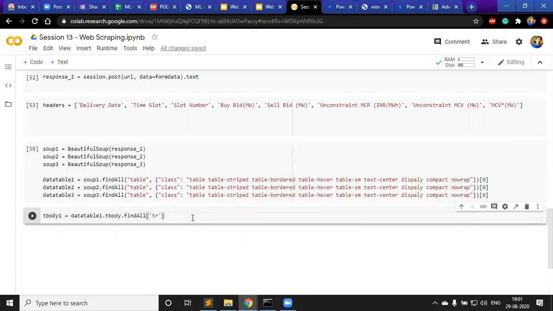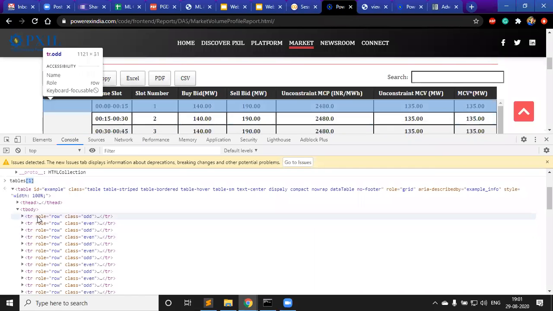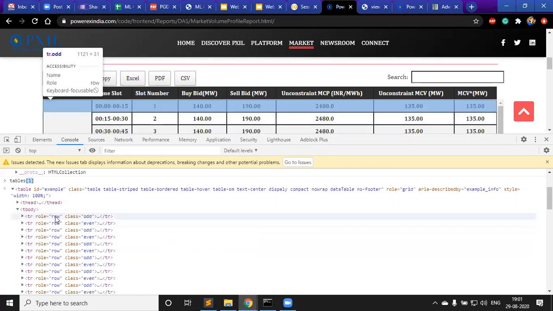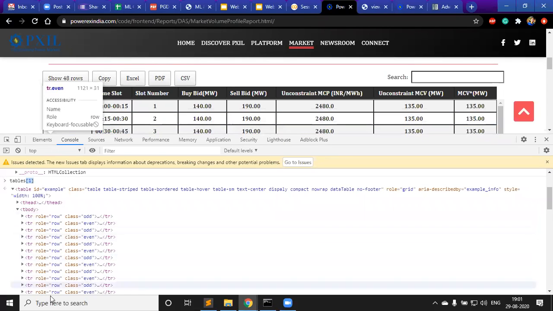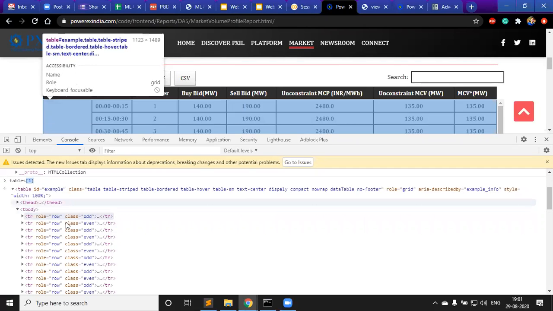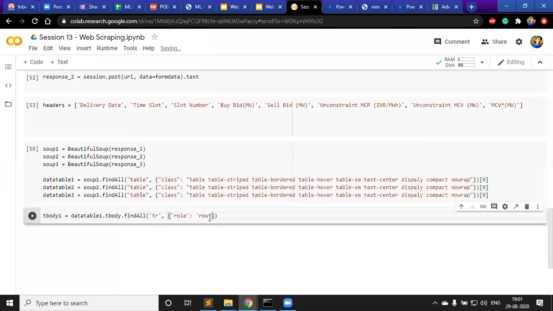So I will have all my TRs here, but this TR has some specific thing called row. I could do a class, but that would be split into two parts. But I have something common such that I can get all of it. So role equal to row, and that's what I could pass. So this is my identifier here. Okay, so now let's see what happens.